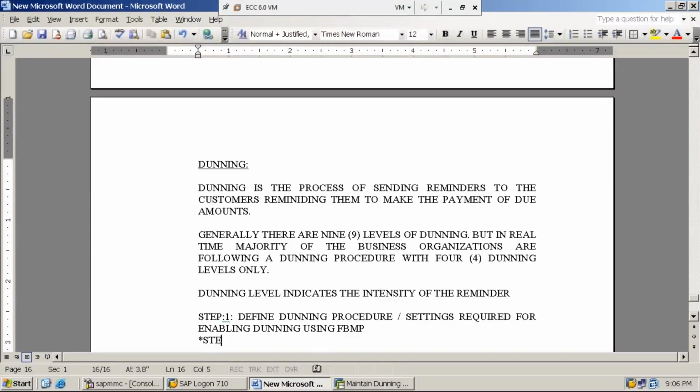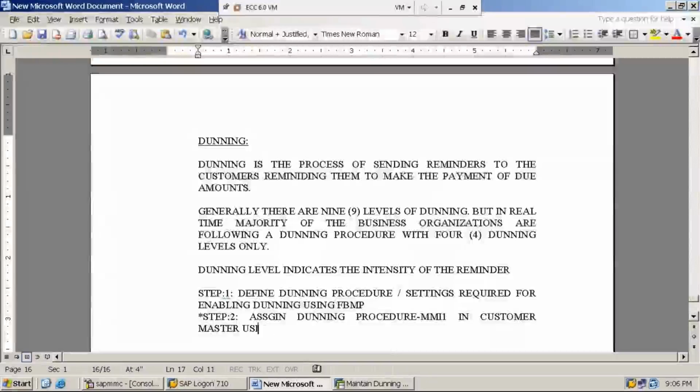So keep star mark. Step 2, assign dunning procedure MMI1 in customer master using FD02 or XD02. Please take down the path.